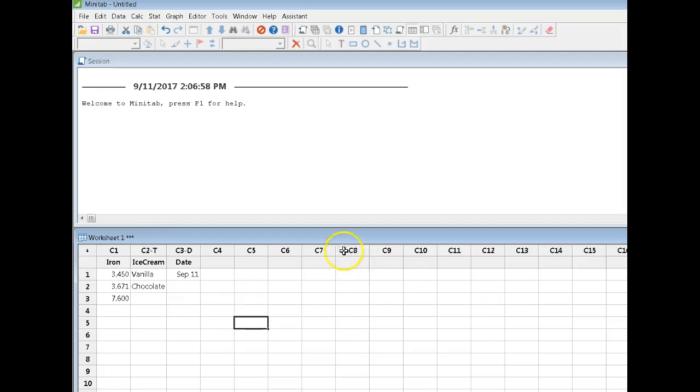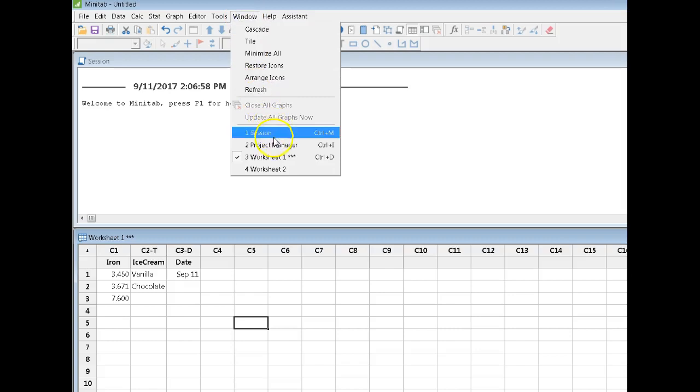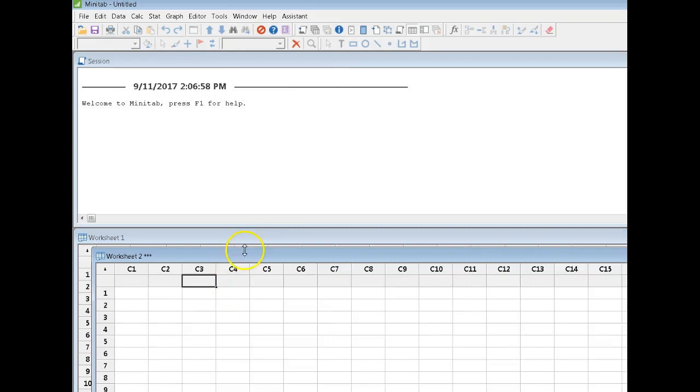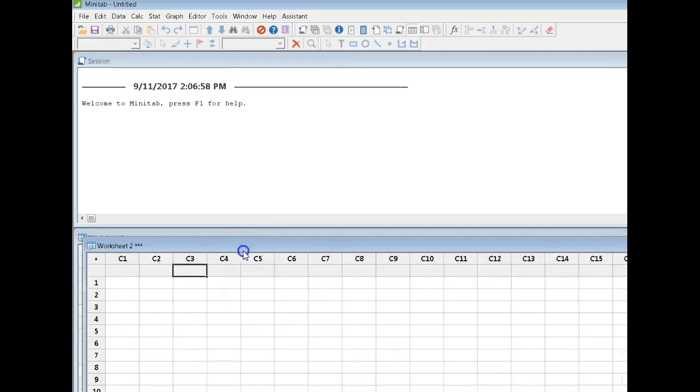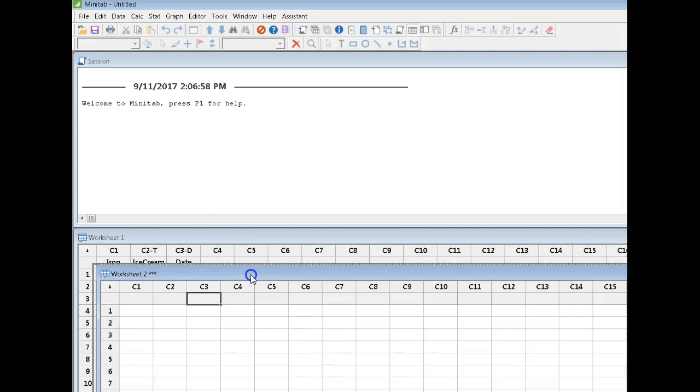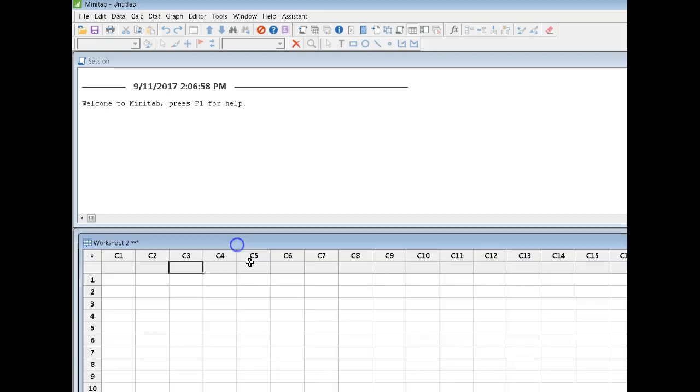If you lose track of where your worksheets or your graphs are, if you go to this tab up here which says Window, it will show you what you have open. So I've got the Sessions window open, Worksheet number 1 and Worksheet number 2. The worksheet that's currently active, or the last thing that I accessed, has got the 3 asterisks right here. So now if I want to do anything with Worksheet number 2, I could pick that, and here it is. You could have 100 worksheets open. I wouldn't advise it, but you could.